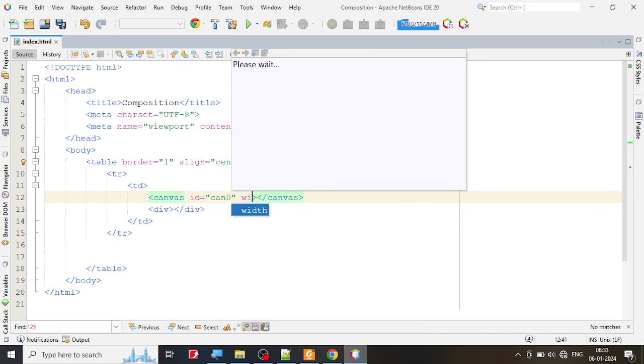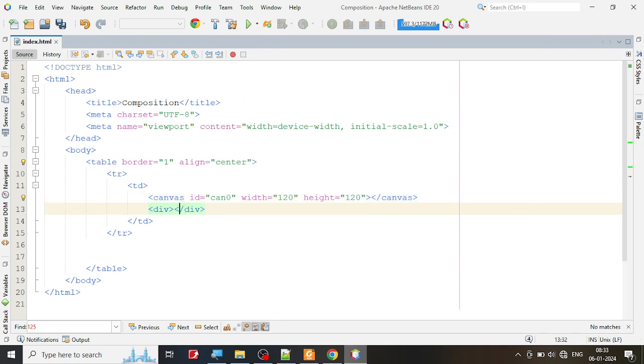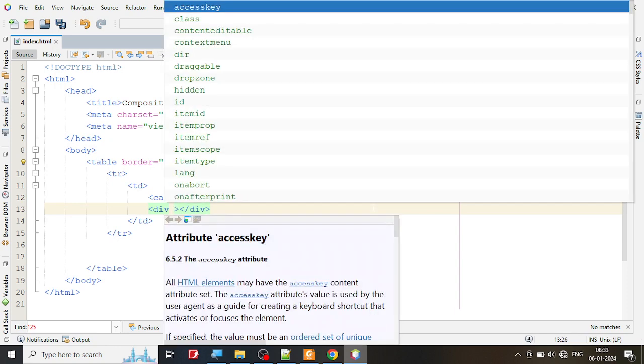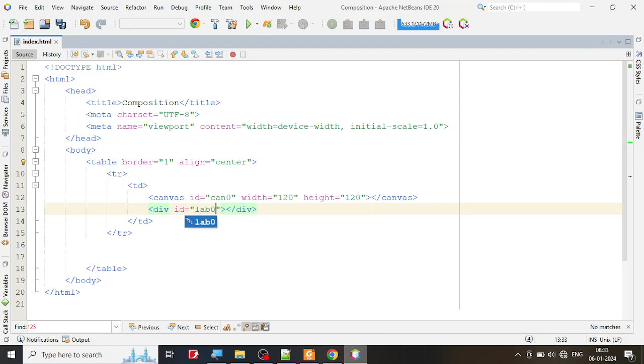Let me set the width and height for this particular canvas. So let me take the width as 120, and let me take the height also as 120. So I'm taking a rectangular one, and also I'm going to give a label or ID to this one, so that I can use it. I'm going to call this one label, LAB 0. So I've given canvas 0 and label 0 as my element there. If I save it and look at the output, this is how you're going to see a 120 cross 120 box.